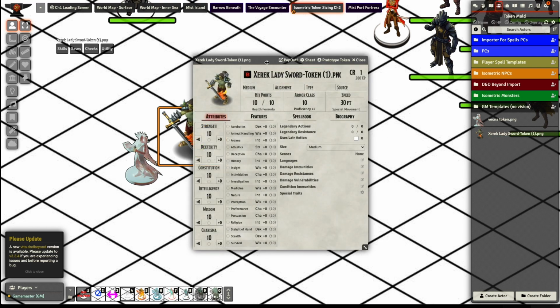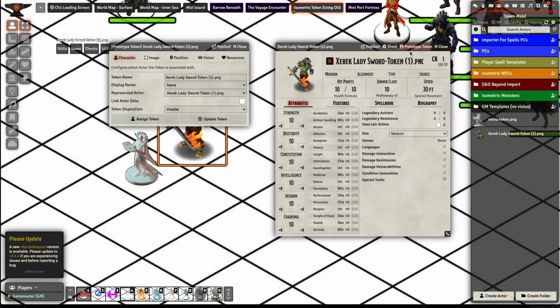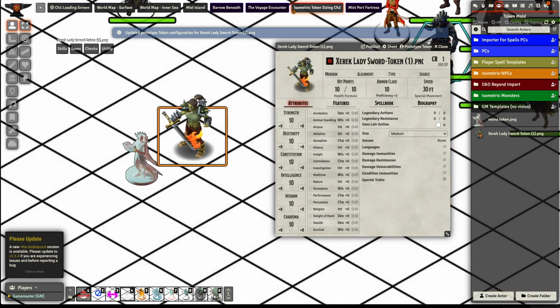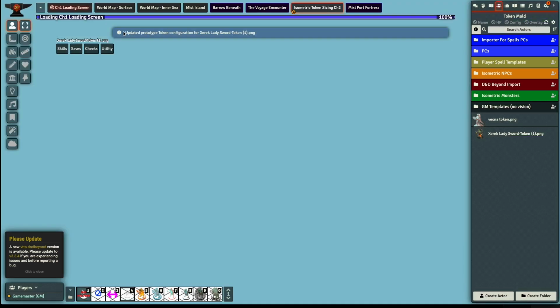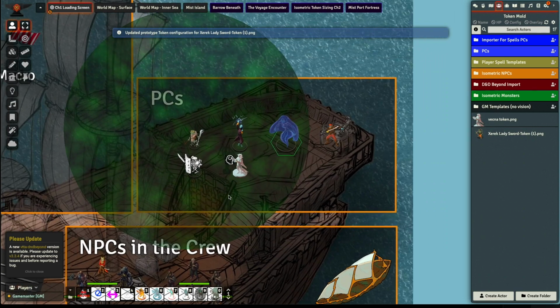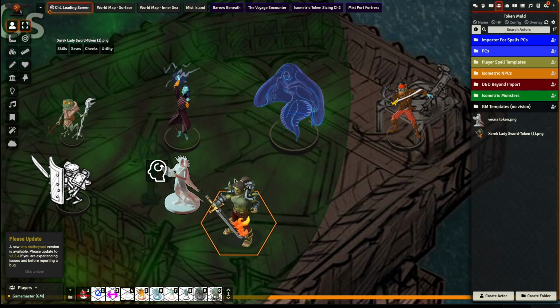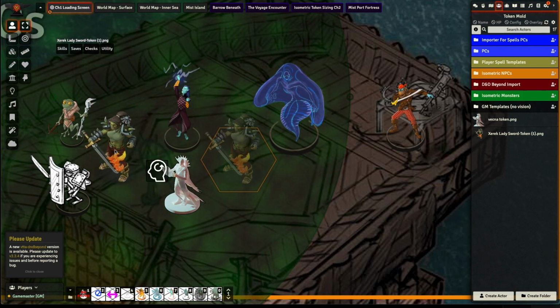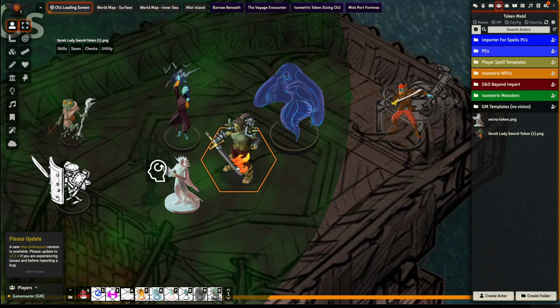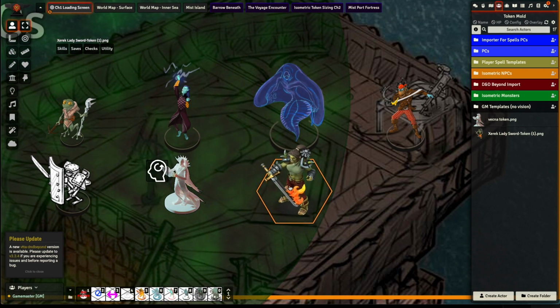So I'm going to go back to this character, go to the prototype, and then assign that token. So now if I go to my loading screen and drag her over, this should be better, right? Now this is a full token, and I had to pay money on HeroForge to be able to take that nice screenshot. But in my mind this is really nice quality.